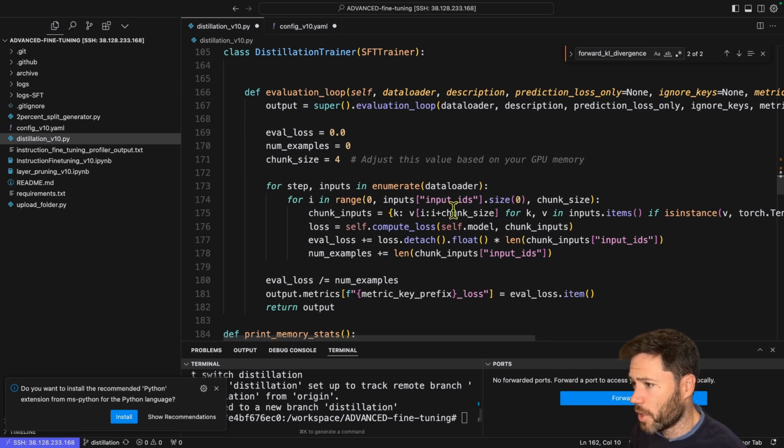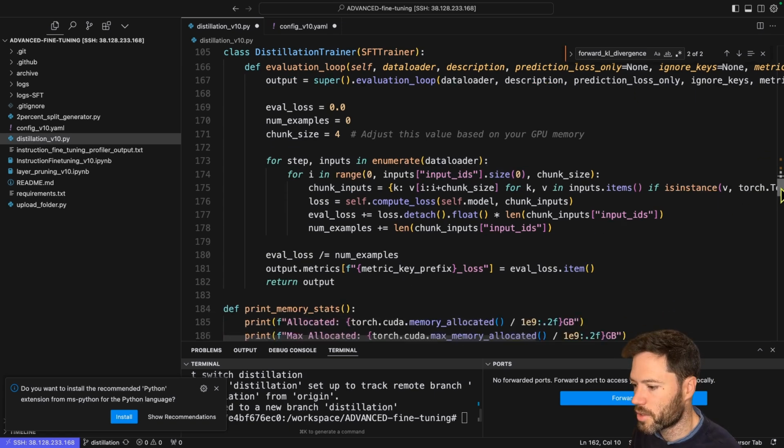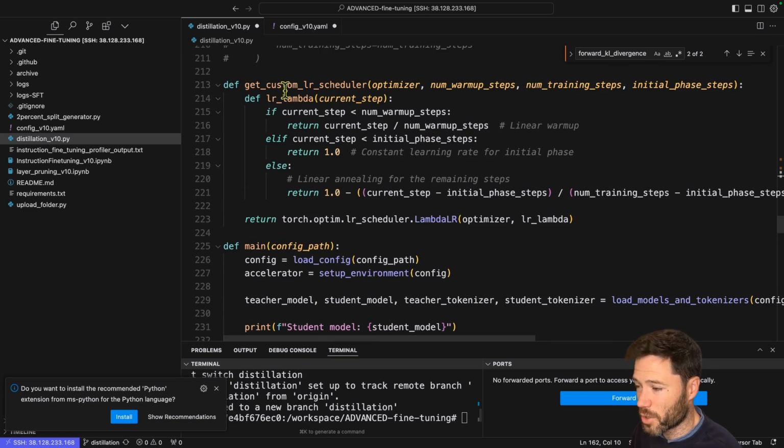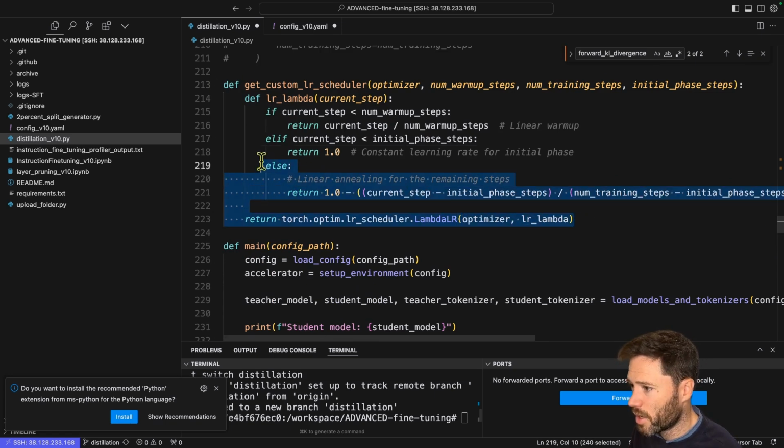Here we have an evaluation loop. It's a fairly standard type of evaluation. We've added in this capability here where we can chunk up the evaluation. This can reduce your memory requirements, not necessarily essential, but we're just doing a forward pass here on the eval dataset to test what the eval loss is. Now we've got some printing of different memory stats here. We have a custom learning rate scheduler.